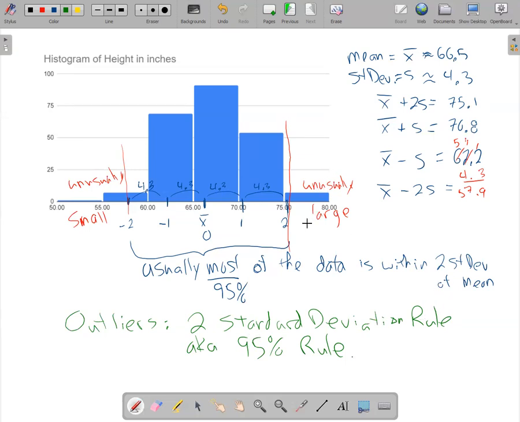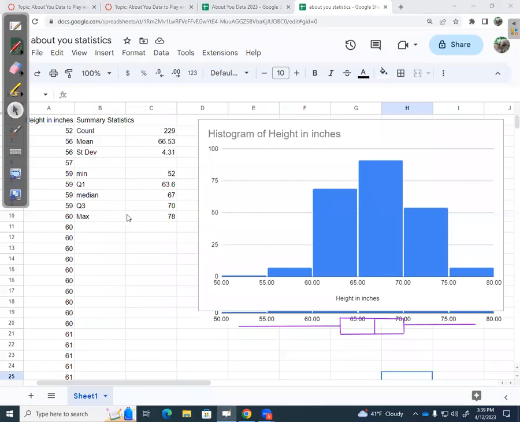So let's identify in our data set what numbers those are. So we have, let's see, about 57.9 is our low cutoff. Sometimes that's called the lower fence. Lower fence for us is about 57.9. Anything below that by the 2 STD rule is unusually low. And then our upper fence is about 75.1. So anybody with a height above 75.1 is unusually high compared to the rest of the people in this particular population.